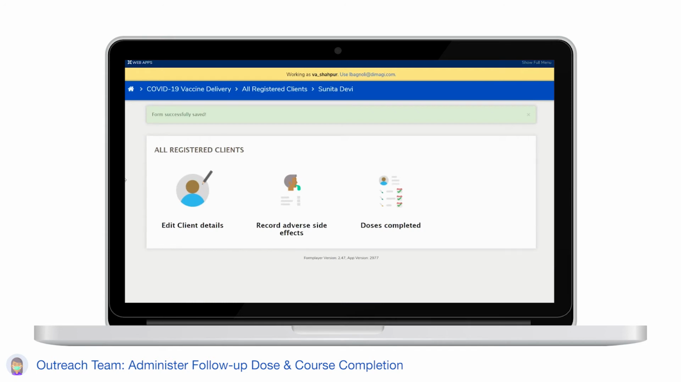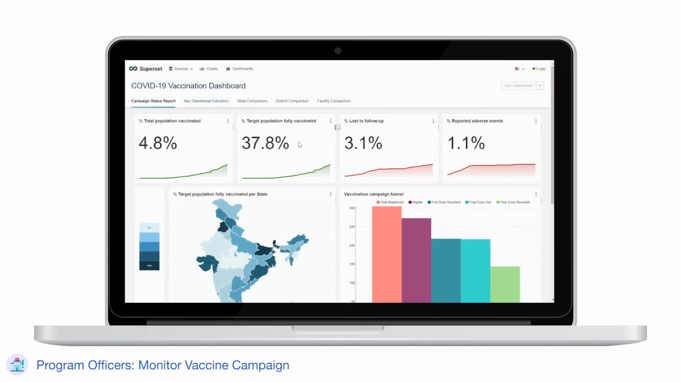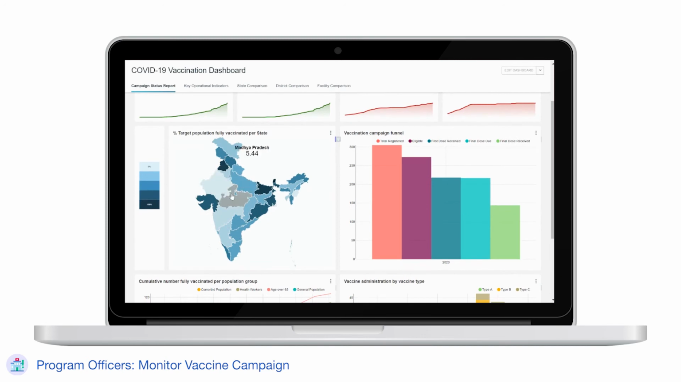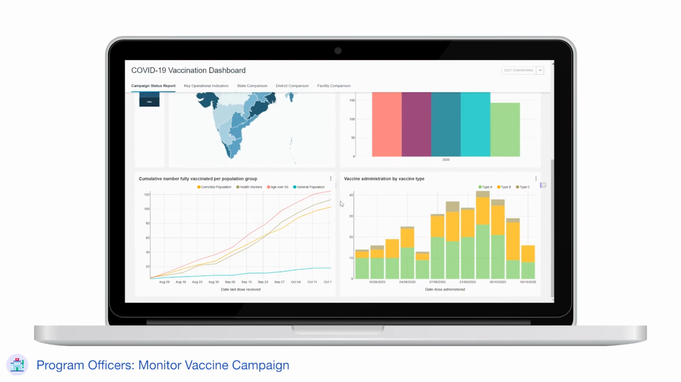Sunita is reminded that she'll continue to receive ongoing follow-up messages for the next several weeks so she can easily report any adverse side effects. Depending on her government's approach, Sunita will also now receive instructions on how to access her digital yellow card certificate that the solution is integrated with. As clients like Sunita move through the vaccination workflow to full course completion, program officers can visualize the vaccination campaign's progress towards herd immunity.